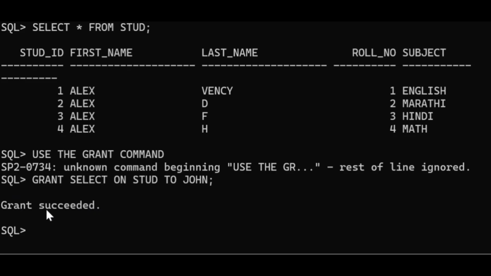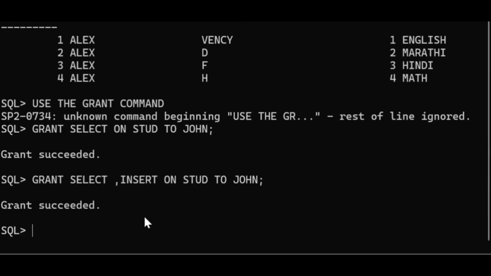Now we want to give other permissions also. So we type the command grant. Suppose we want to give select and insert permissions. Then insert on table name stud to John. So here we have given the insert permission also. Grant succeeded.